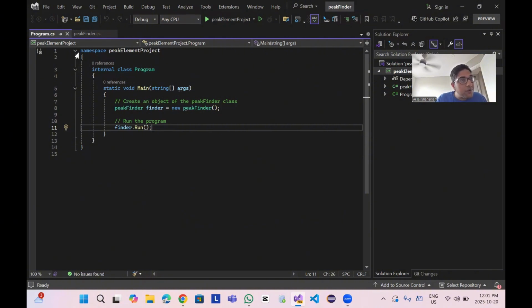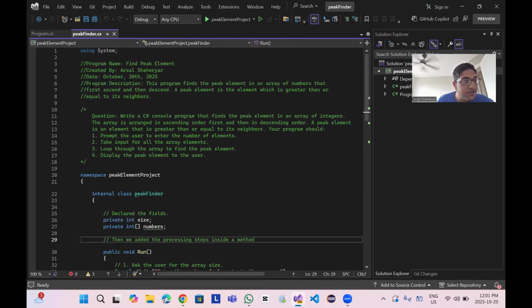I created this project with the Program.cs file, which is the main file where I'm going to test out the program, which has two things. One, it's going to create an object of the PeakFinder class. And then the second one is running the program, so it's going to run the PeakFinder.cs class.